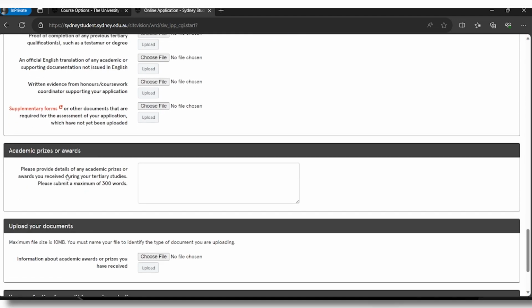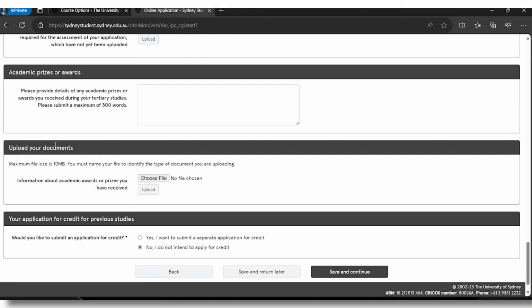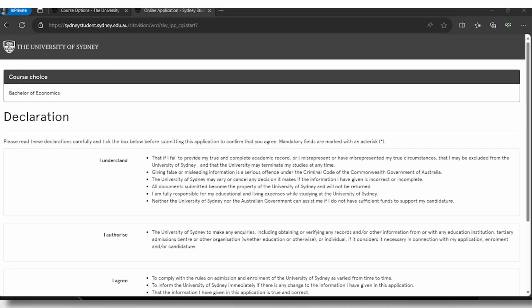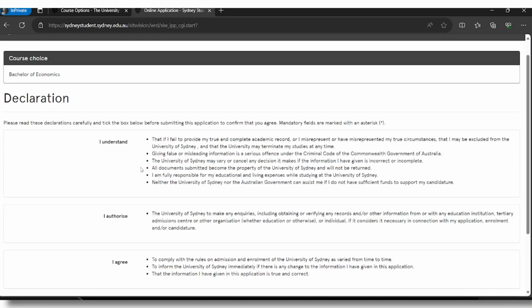Please provide details of any academic prizes or awards you received during your tertiary studies. Please submit a maximum of 300 words, and then you can upload your documents. Your application for credit for previous studies. Would you like to submit an application for credit? You can choose whichever is relevant to your situation. I will choose no here. And save and continue. And then we have the declaration page.